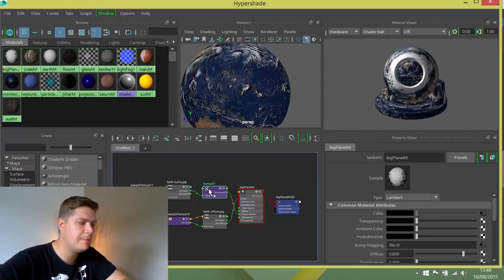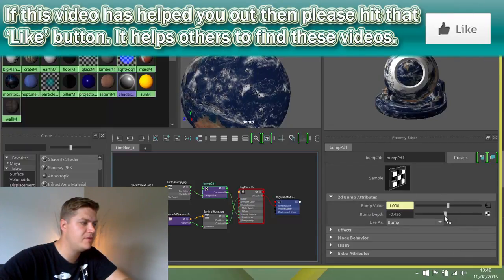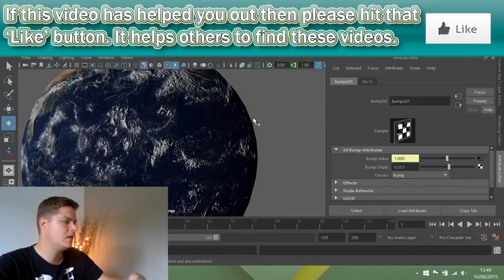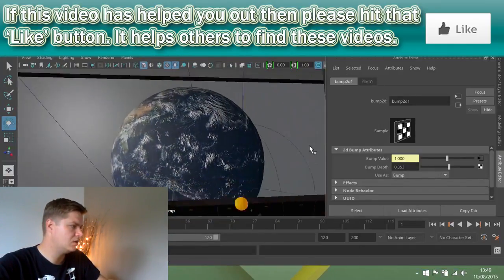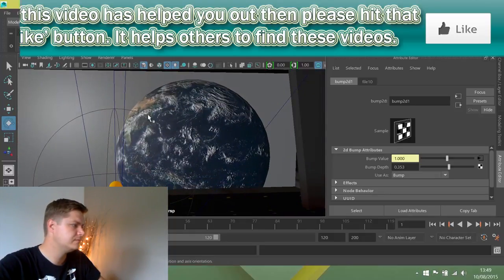And from there I can click on my bump 2D1 node, and then I can mess around with the bump depth. And you can see as I change this slider, it affects how bumpy this appears. I'll try something like 0.35. And now I'm just going to do a test render to see how that's looking.